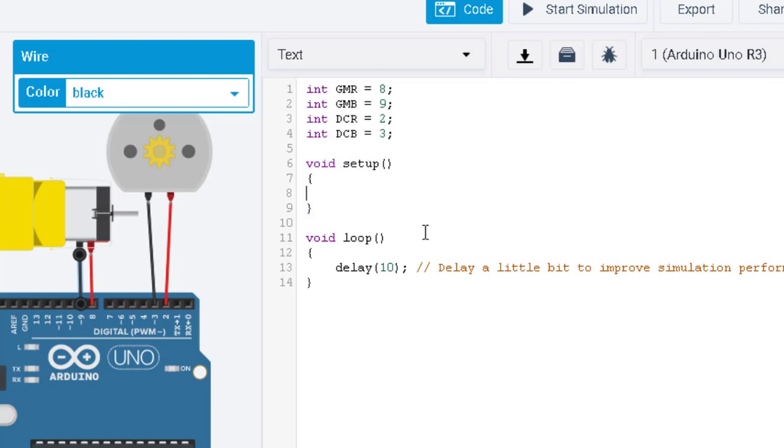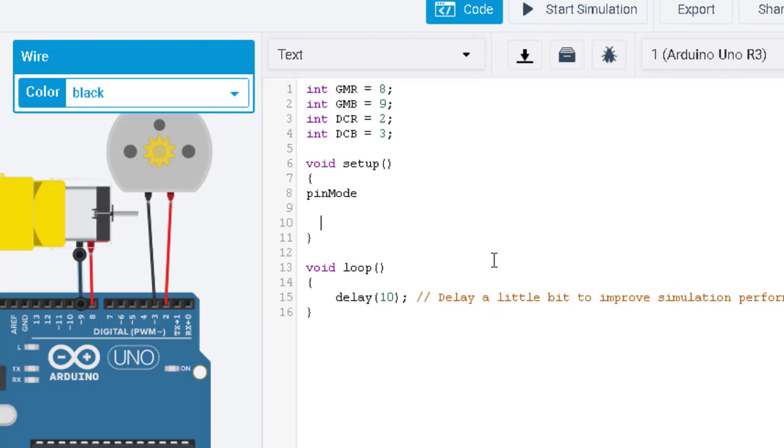Now I am going to start with the void setup. There I have brackets, and whatever I am going to type, I am going to type between brackets. I am going to start with the pin mode, and the pin mode is according to the pins I'm using, if they are going to receive or send the input.